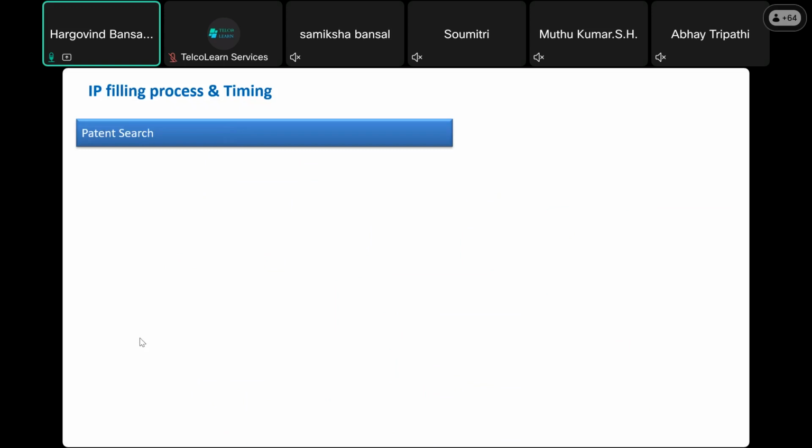So the patent search is something that a patent attorney, patent agent, or related agency does to see whether your idea already exists, or whether similar ideas already exist. That means whether your idea is patentable or not.